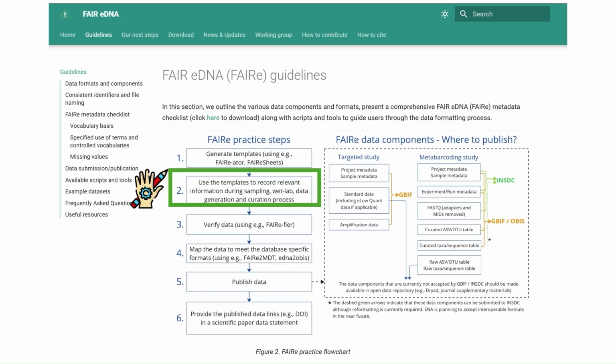But that said, don't worry if you do make any mistakes, because the FAIRe-Metadata verifier, or FAIRe, is designed to help identify formatting issues and inconsistencies and guide you in correcting them. I'll demonstrate how to use the FAIRe in the next video.